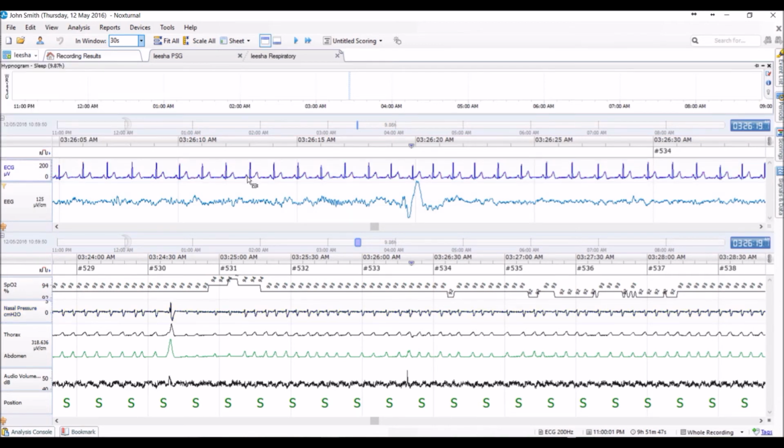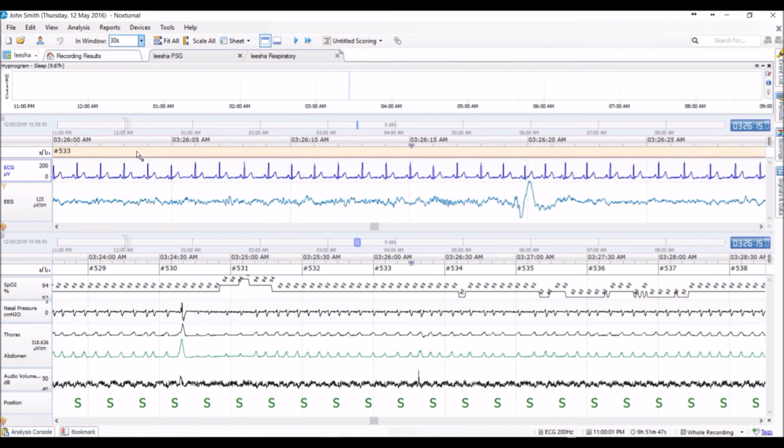Now to start sleep staging, you do need to activate the page. To activate, there's two ways to do that. You can click on the epoch, which is this area here. You see as I clicked on this epoch, it has highlighted in orange, so it is now activated for sleep staging.